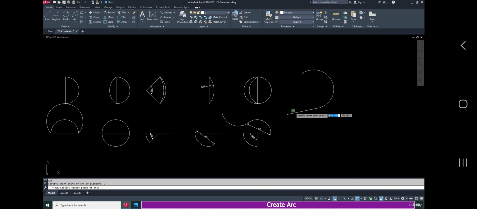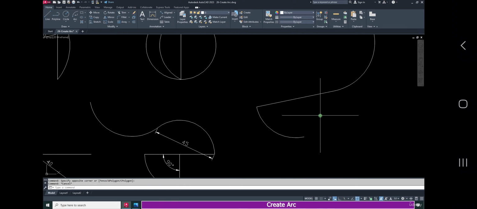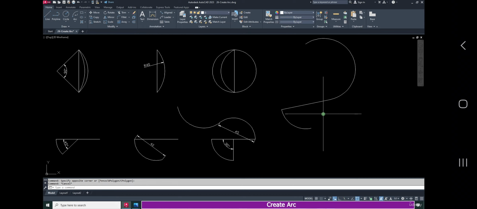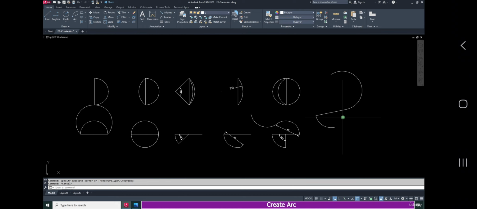Select here center. I click this center. Click this location. You can select here angle or chord length. I select here angle. I just make here 90, then press enter. You can see here 90-degree arc is created. Similar way you can choose chord length also. So this is the way you can create arc in AutoCAD.